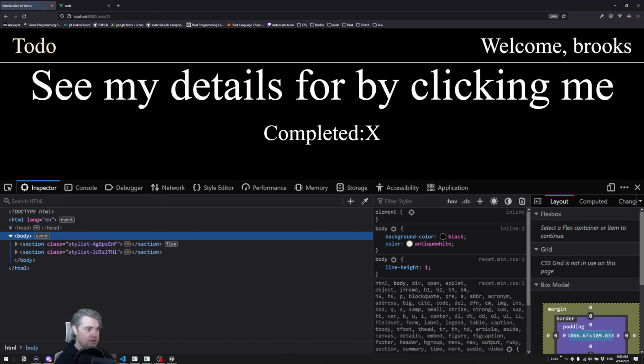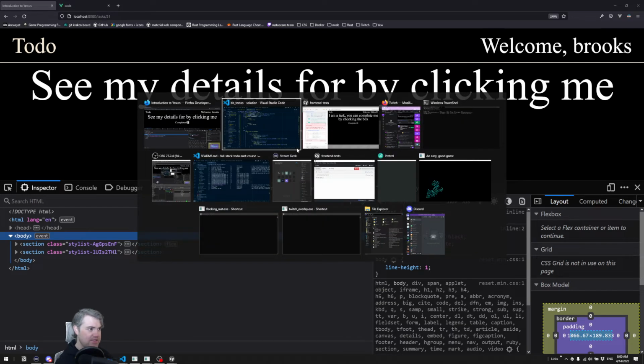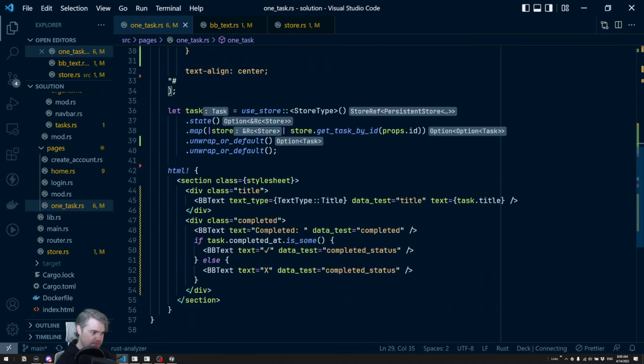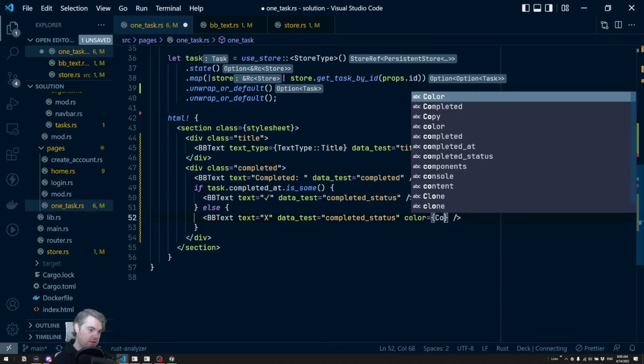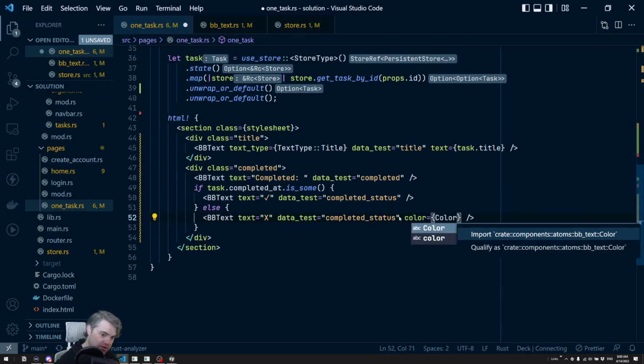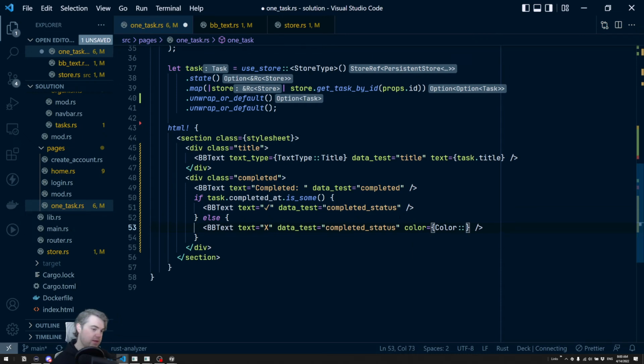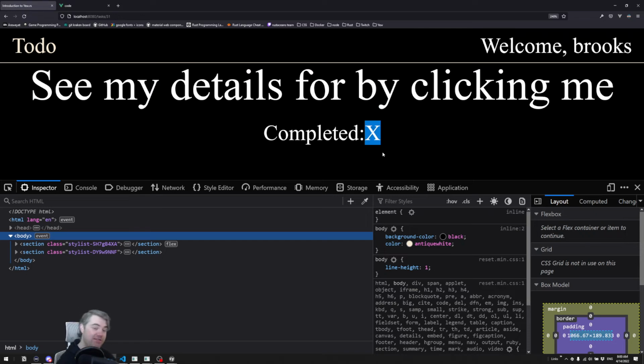No errors. So this is all very white up here. Probably do want to change it to be slightly something else. That is not set. So for one task, oh, that's because we need to set the color now. So color is going to be equal to color, import bbtext color, danger. Oh, and it needs to be, oh, no, this will work. Hey, there we go. And now we have a red sort of completed X.